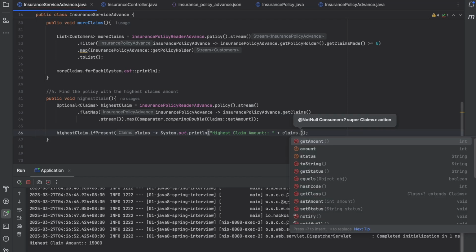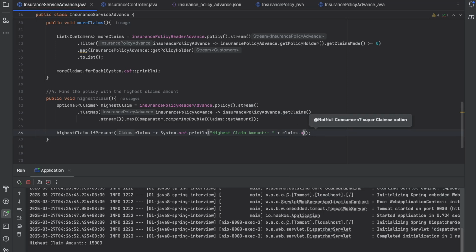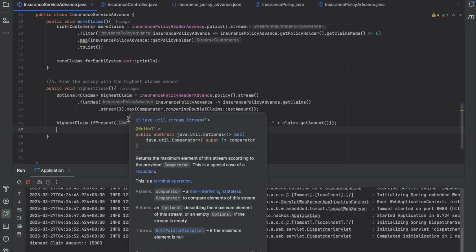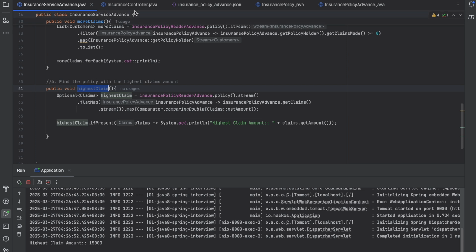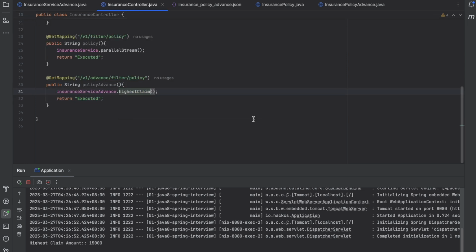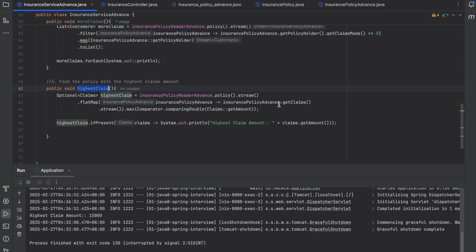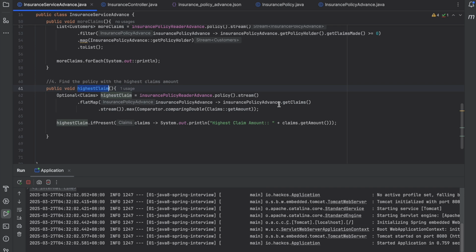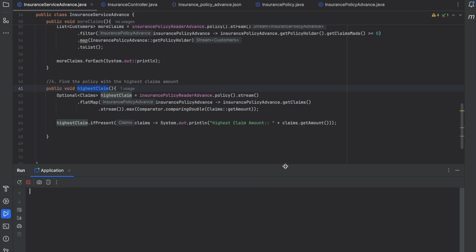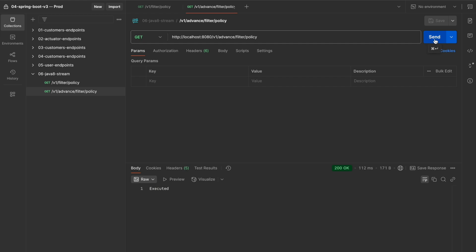Highest claim amount. Claim dot getAmount. Perfect. Now let us point our method in our controller and just simply rerun it. Fire our API.